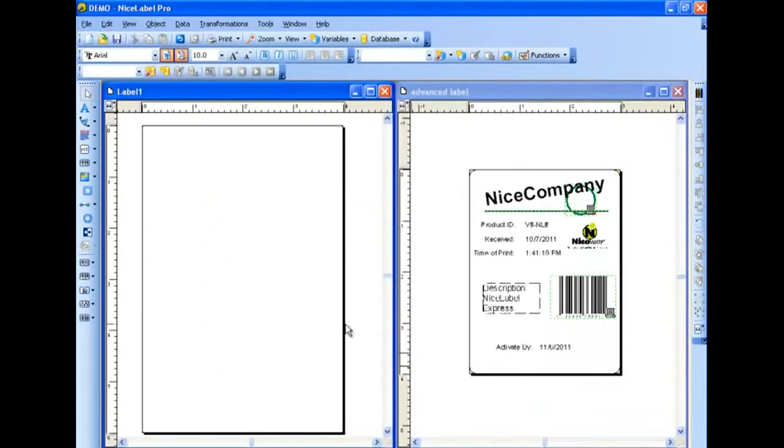Now that the label is set up correctly, we're going to start designing. You'll notice on the left hand side that we have a toolbar. The first thing we're going to do is click on the text object and drop it on the label. I'm going to type in Nice Company. Now you notice this is not the same size as the other one, and there's a few ways that we can change the font size.